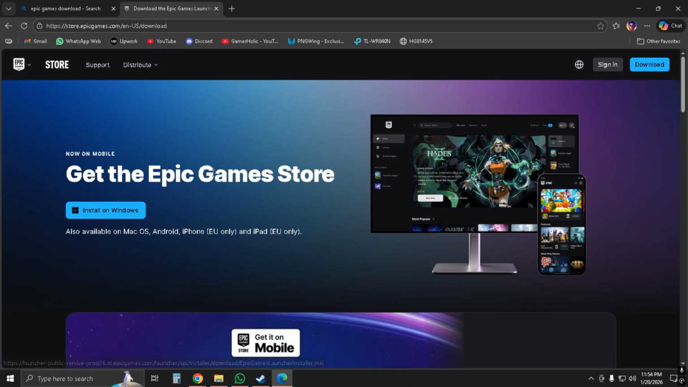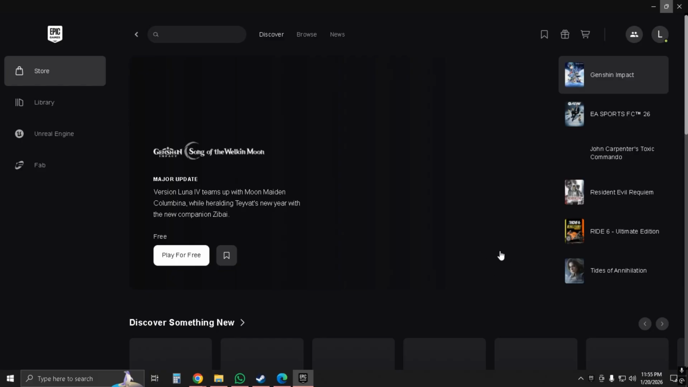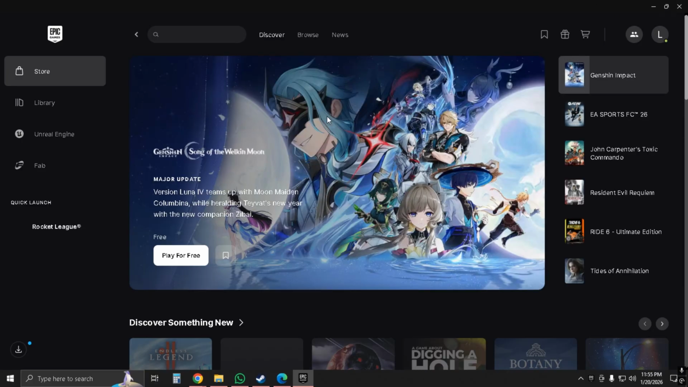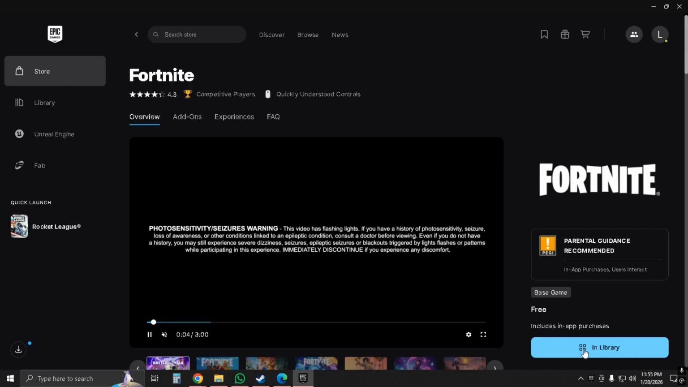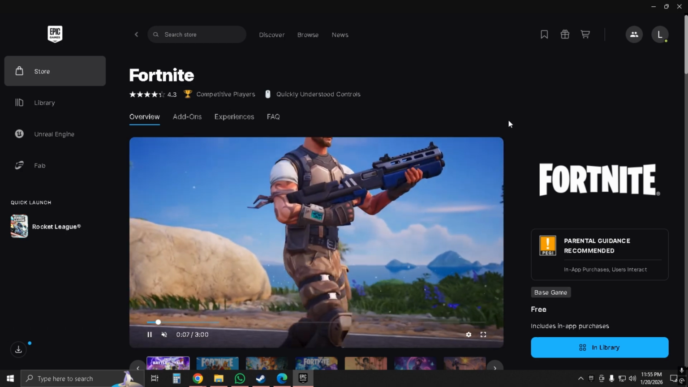Once you do this, it will download the setup file for Epic Games. Once the setup file completes downloading, you have to run the file and install Epic Games on your device. Once that's done, just open Epic Games and it will show you like this. Just search for Fortnite here and then you can click on install from here. So yes, this is how you can install Fortnite on your Mac OS.